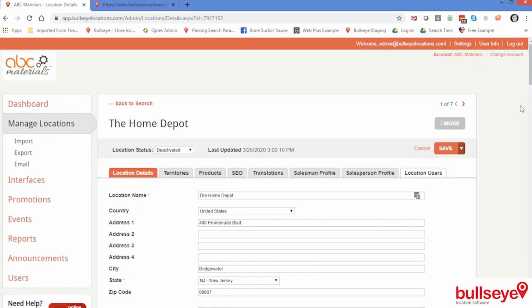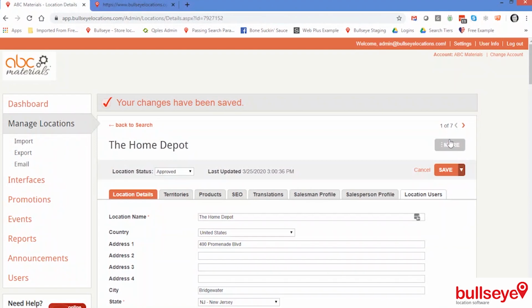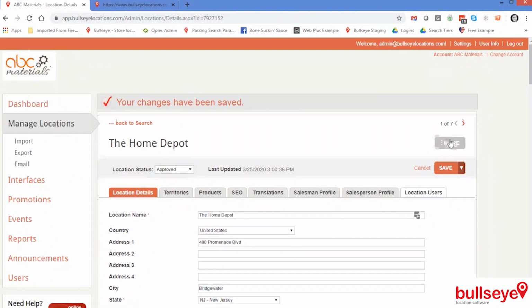When you're ready to reactivate the location, just log in again and then select More and then the Activate option right here. And then that location will be active once again. So that's how you manage that, if you're just doing them one at a time.